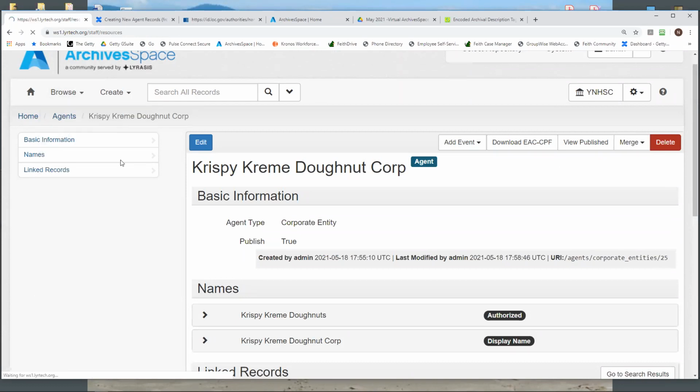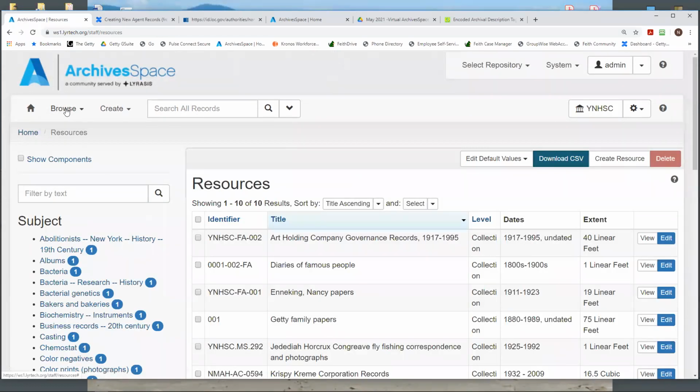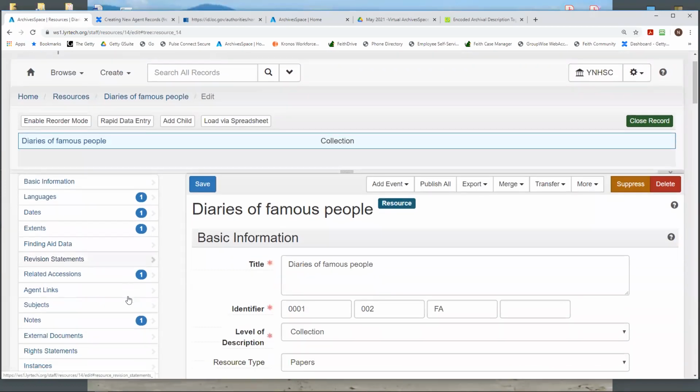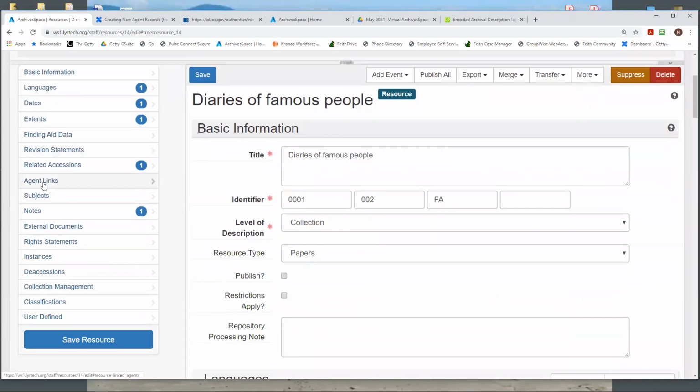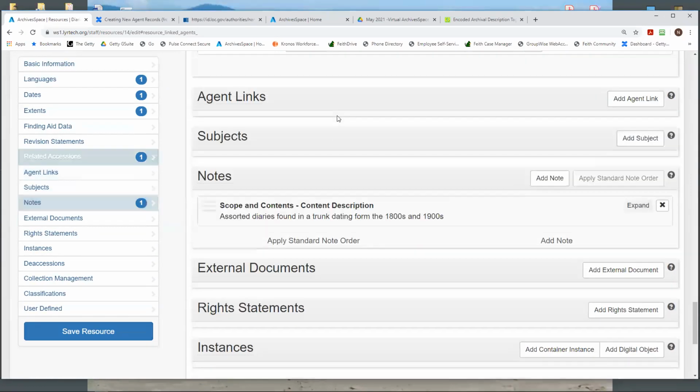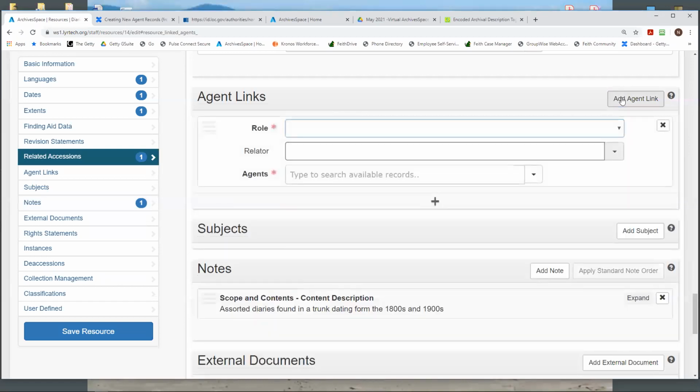So I'm going to go to resources, and this works exactly the same way in resources, in agents, and in digital objects. I'm going to go to diaries of famous people and edit that. And let's say in my agent links, I want to add an agent. And again, this is where you add them. You add them from within these records, not from the agent or the subject side. I'm going to get to subjects shortly.